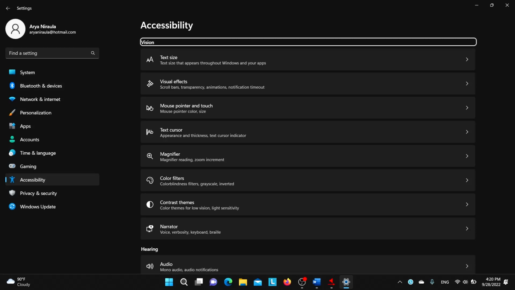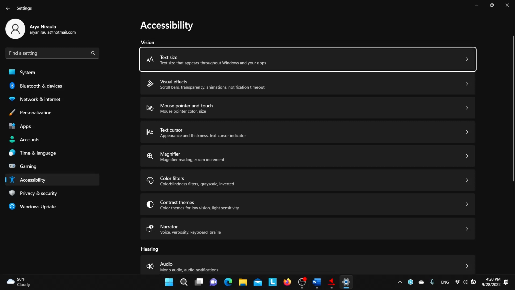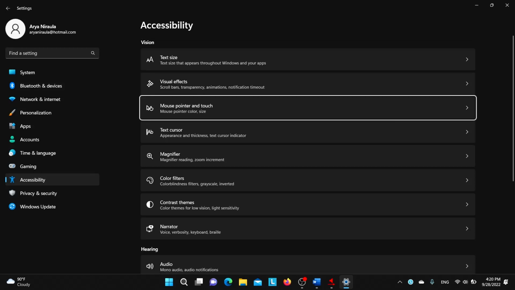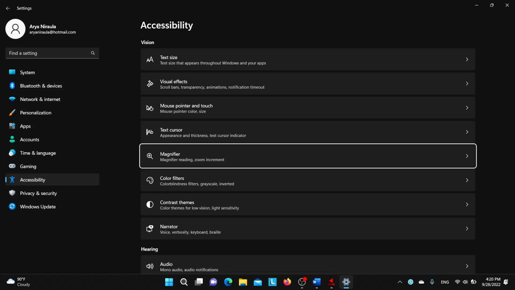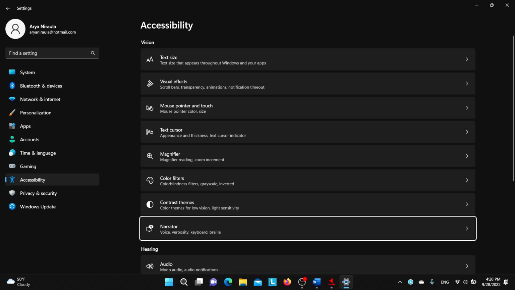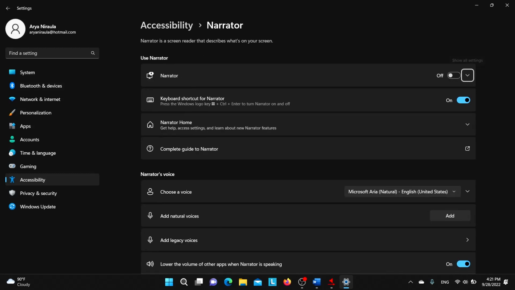So after selecting accessibility option, you need to find Narrator from here. I'm using the down arrow to go through the options. Level 2 text size 1, visual effects 2, mouse pointer and text cursor 4, magnifier 5, color filter 6, contrast, the Narrator 8 of 8 level 2. So we are in Narrator option. We need to select this. Use Narrator grouping, show all settings button collapsed.